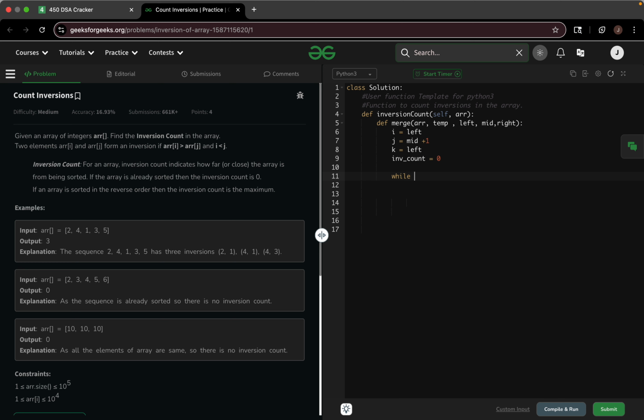While i is less than or equal to mid and j is less than or equal to right, if arr[i] is less than or equal to arr[j], then we will form, oh, I forgot to put a semicolon. Let me first complete the code and then we will run it, and if it works then I will surely explain what I have done here.